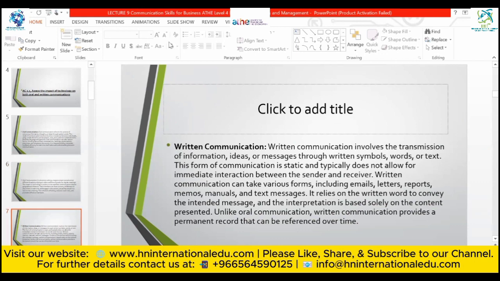Now the written communication. This involves the transmission of information, ideas, or messages through written symbols, words, or text. This form of communication is static and typically does not allow for immediate interaction between the sender and receiver. Obviously, I'm typing a message, and I make slides for you people 1 week before the commencement of the classes, but you people see them on the day of the class. So this is how written communication works.